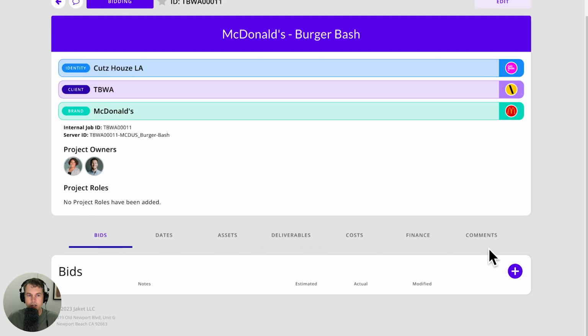And then down across the bottom, we have different tabs. So bids, we're going to jump into here in a second. Dates, assets, deliverables, costs, finance, and comments. All of those things have a pretty cool functionality that I'm just not going to get into right now for the sake of time. So let's go ahead and create our first bid.